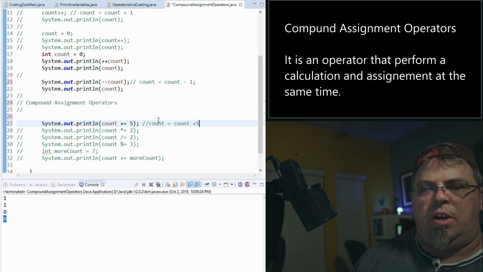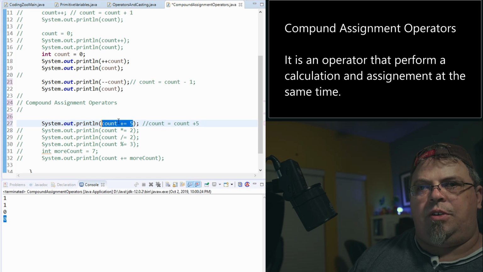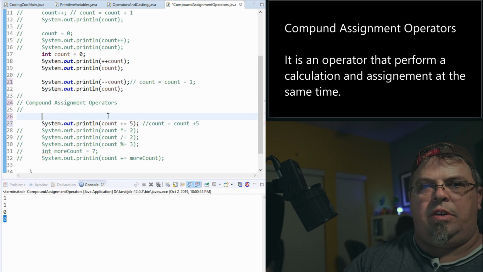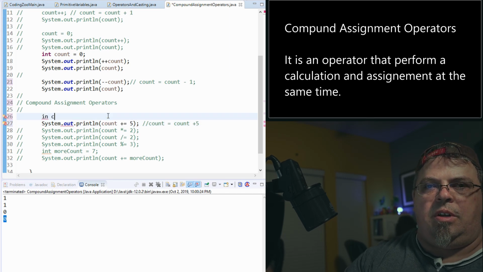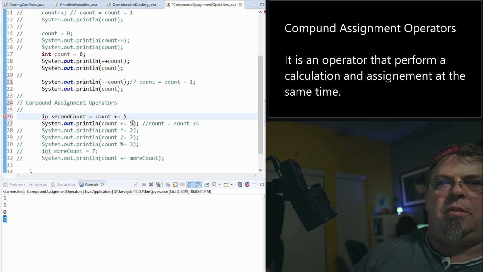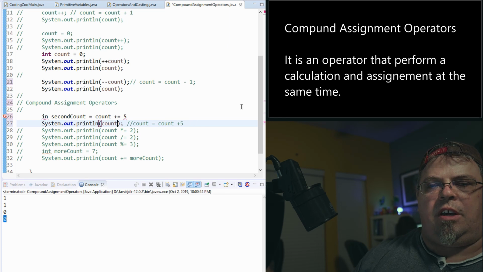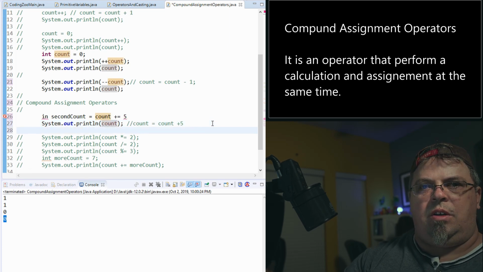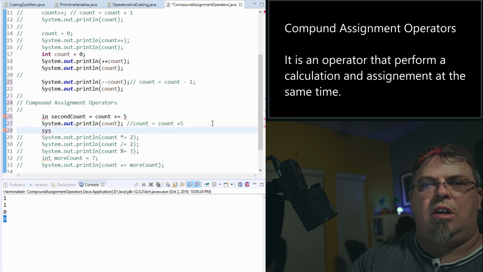So this is another shorthand. Now if I wanted to, I could do something like this. I could do int secondCount equals count plus equals 5. What do you think will happen there? Let's print out count, and let's print out secondCount.